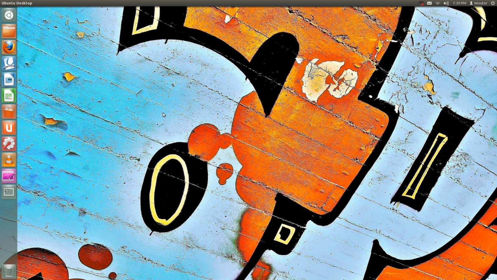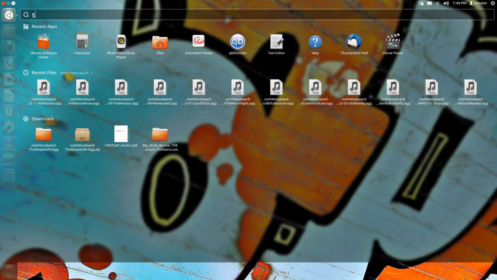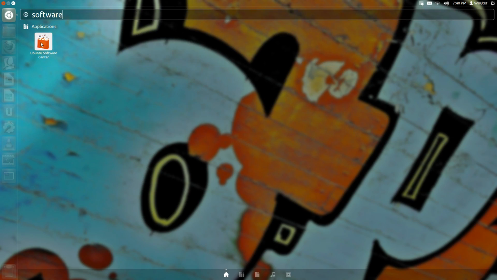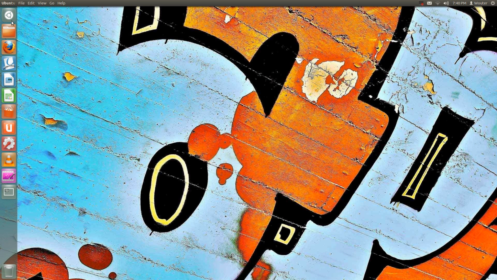Now the Software Center is this icon over here, the shopping bag. It should show up in your left panel. If for some reason it doesn't show up, I'm going to unlock it for a while, so if it doesn't show up you can get to it by going to the dash, searching for software, and dragging it to the panel and letting go. To launch it, of course, you left click on it and it will open.